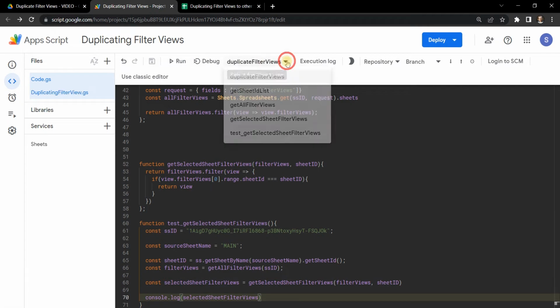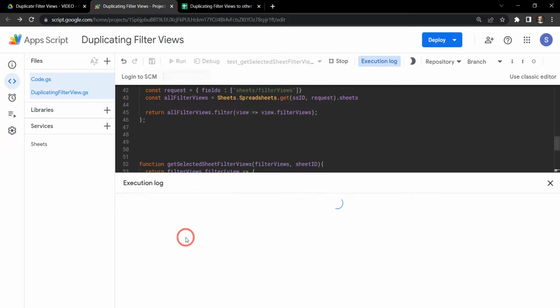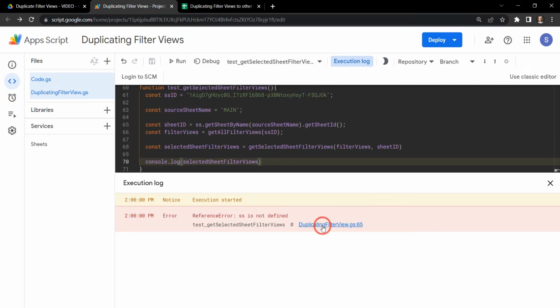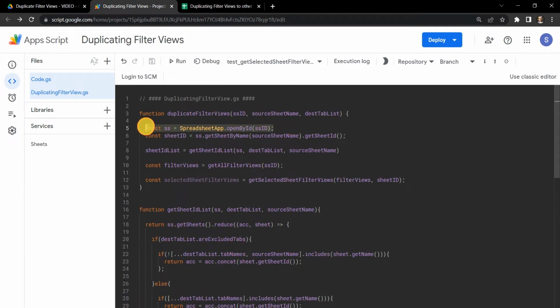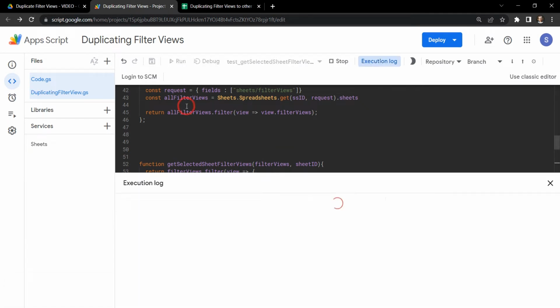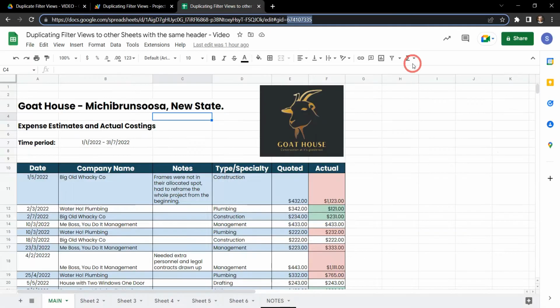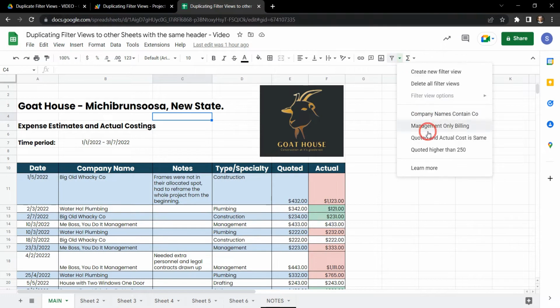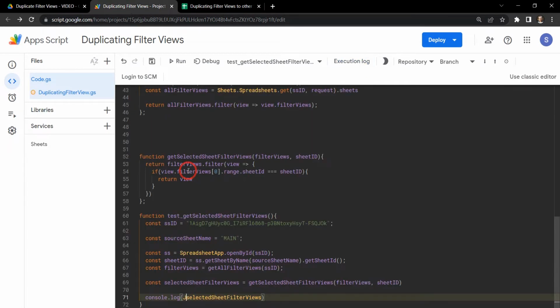Run. Yep, we want to test it. Oh, there it is. Test. And run. Fingers crossed, no mistakes. Oh, SS is not defined. Of course it's not. Alright, copy and paste that down here. Hit save and run. This should be the selected sheet, and then each one of these 1, 2, 3, 4 should be the 4 filter views. Let's just double check that quickly and stringify this result.